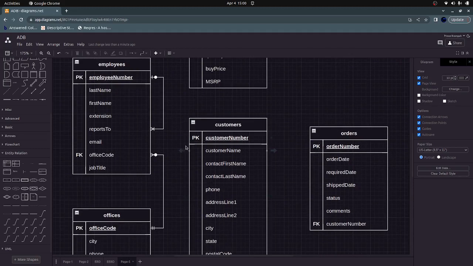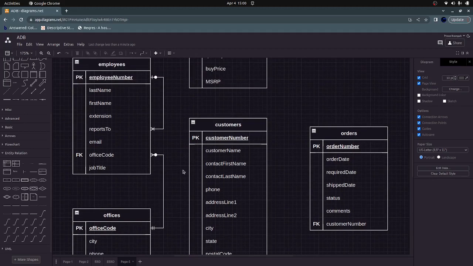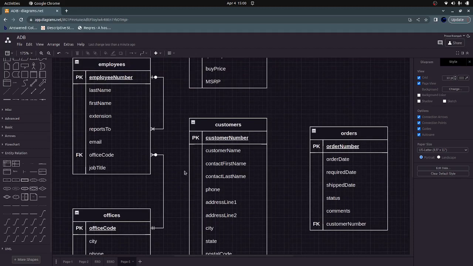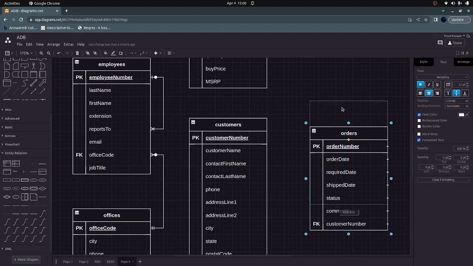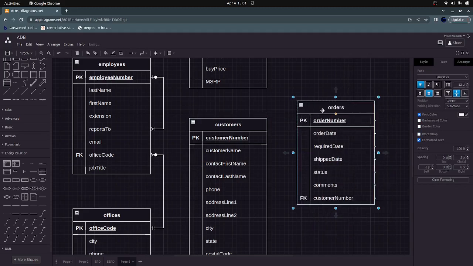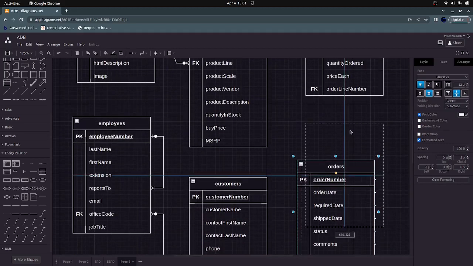We have the customer, and you can see in here we have the customer name and all that information. For now, let's just go ahead and create the cardinality between this and these two tables right here: the orders table and the other table, which is called the order details table. That's what I want to create. Let's create the connection between those two tables.